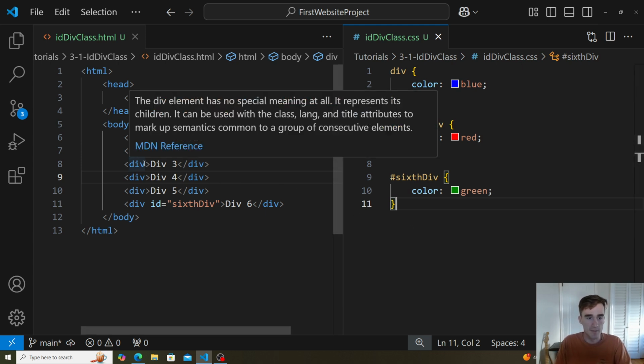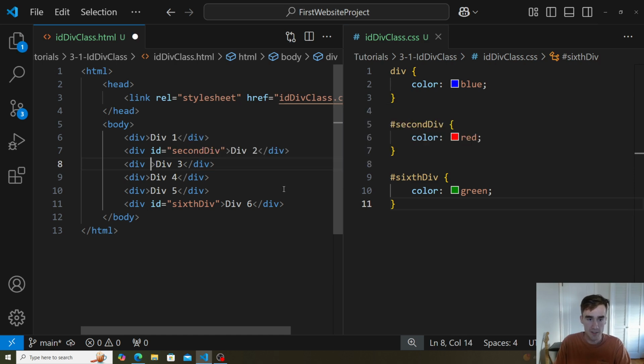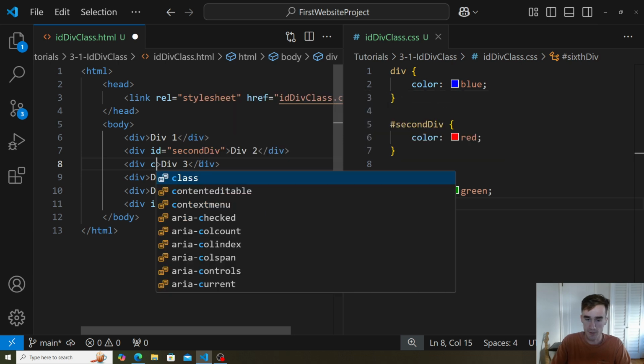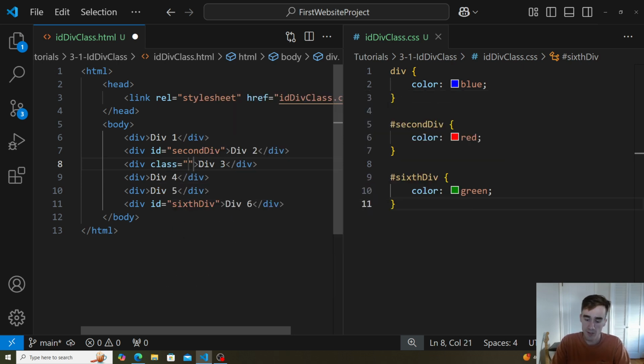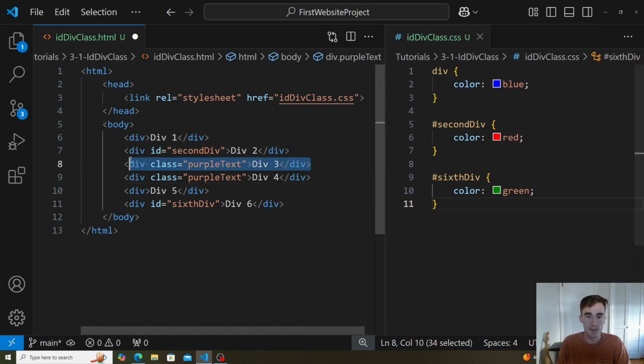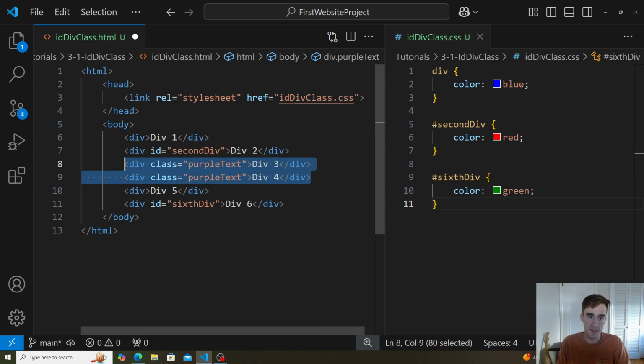Let's try it out. In the div, you can do space, and then similar to how we did ID, we'll do class. We'll give it a name. I'll call it purple text, maybe, which is more descriptive. Again, this isn't a name here, so I'm not going to call it third div or something. Classes can be applied to multiple things, so I'm going to copy this, and then here, space after div, I'm going to paste it. So now both div 3 and div 4 have the specific class. They are the purple text class.